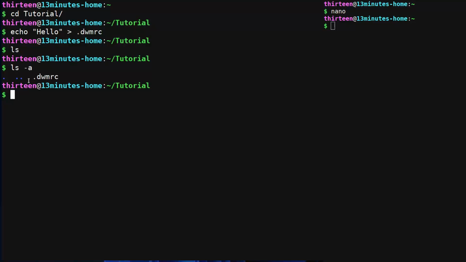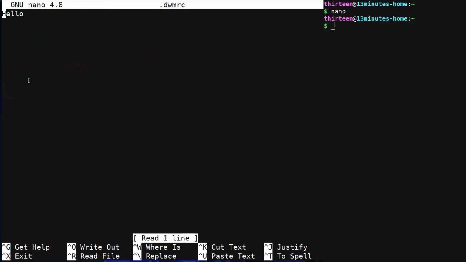So now if I want to access this file or print the file, I use the command cat. So I use cat .dwmrc with tab completion. Okay, it has hello in it. If I want to make some changes to the file, I use a text editor. What is the text editor that's available in the terminal? It is nano. So I use nano .dwmrc.